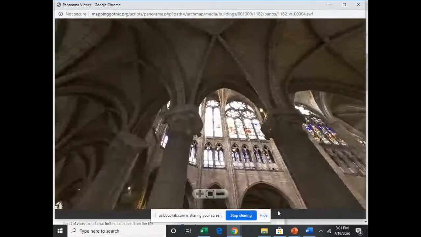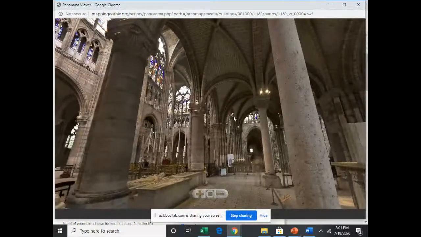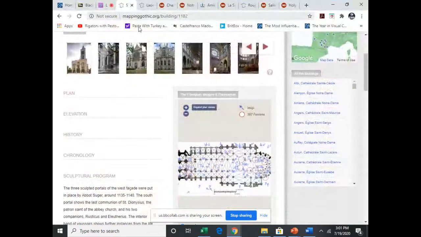Such a different feeling. I've not seen a church quite like this before, and you can see how it opens the whole space up and allows it to be about verticality and about light. And that's really the innovations of the High Gothic style.